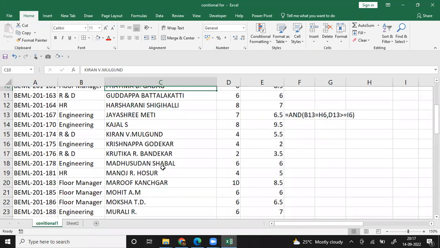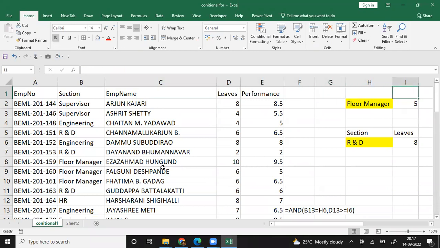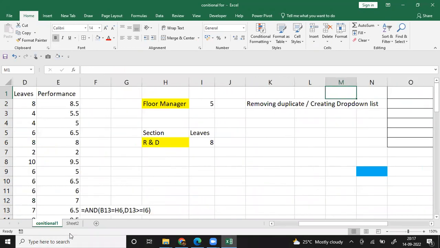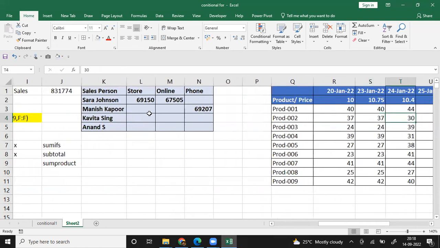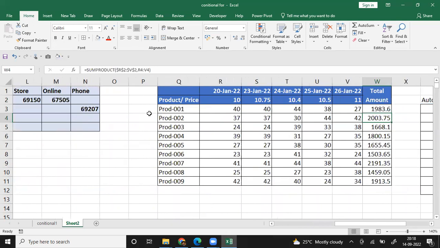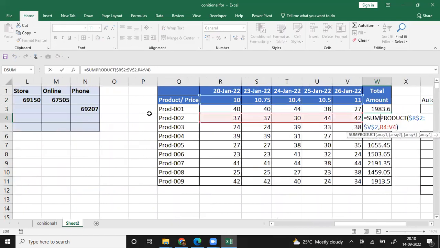Then we went to one more thing, that is removing duplicates. Then we understood, in a very short way, SUMIFS. We understood the SUMIF. Maybe you have a query: can I have a SUMIF with the conditional? Can I pull it? Yes, it is possible, so you can try it out. Subtotal, we understood why it is important rather than the simple sum. Then we understood something called SUMPRODUCT. So this is how exactly we have done it.